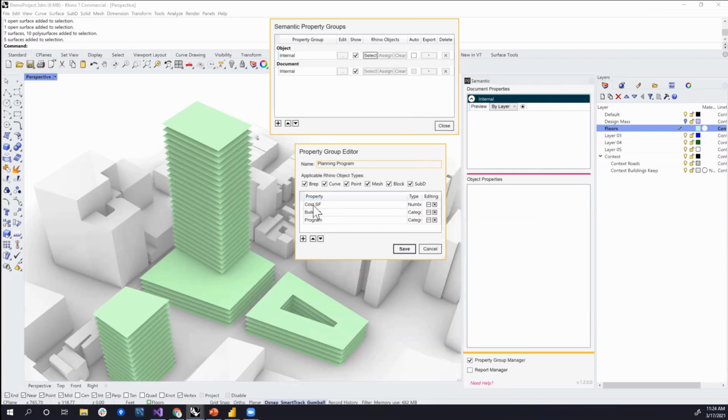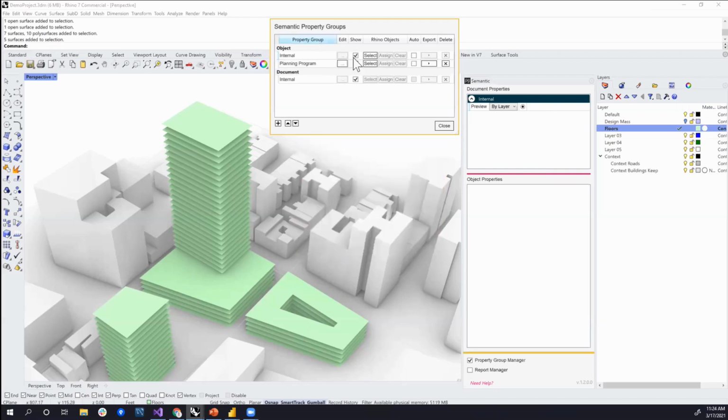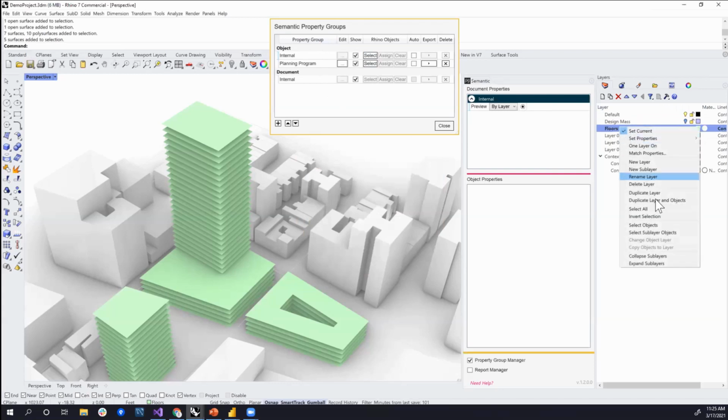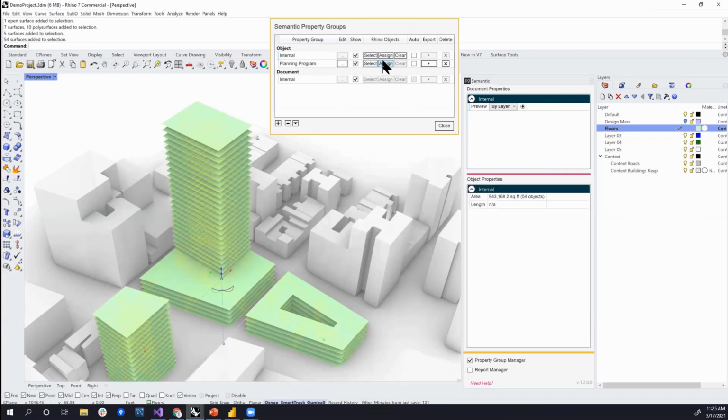So now I have 3 properties that I can start to assign to my objects here. And when I have those created, you can see that I have this property group for a planning program. So what I'm going to do is right click on my floors again, select objects, and assign them to that property group. And now what you'll see in Semantic is that there are these properties created here that I can now start to edit and select from. And we'll go through that exercise in a second.